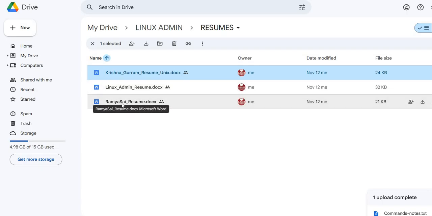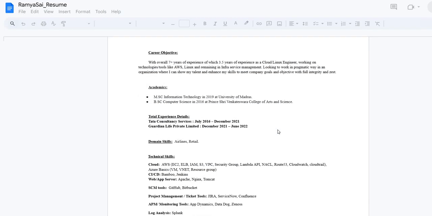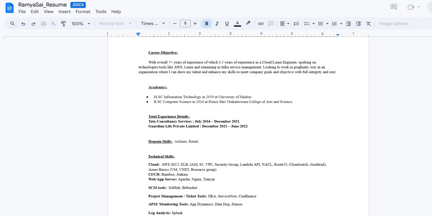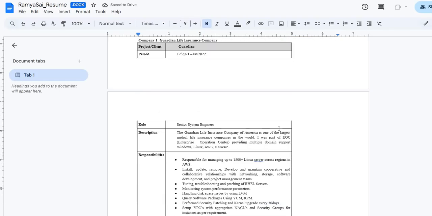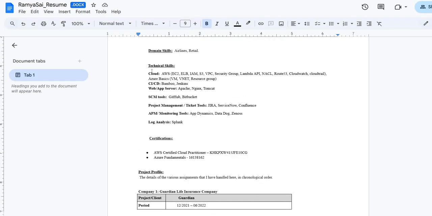She is from a different background. She is one of my previous students. You can mention that overall she has 7+ years, but 3.5 years of experience in cloud and Linux engineering. Cloud here means Azure: Azure VM, Azure resource group. These are the things in Azure.